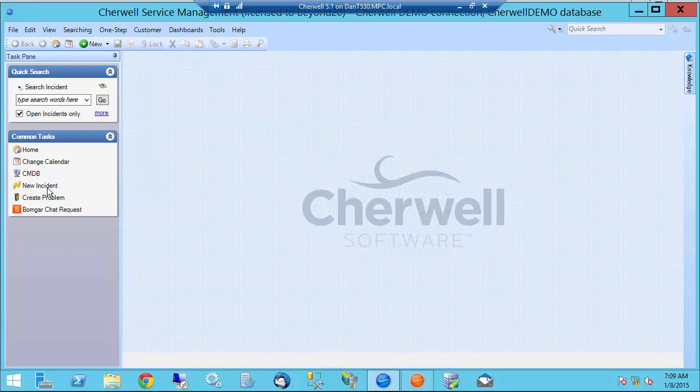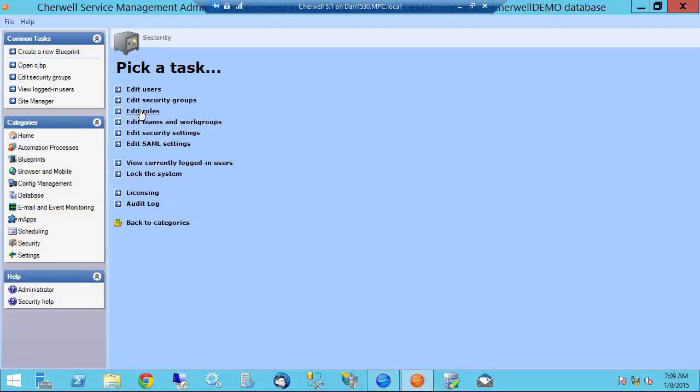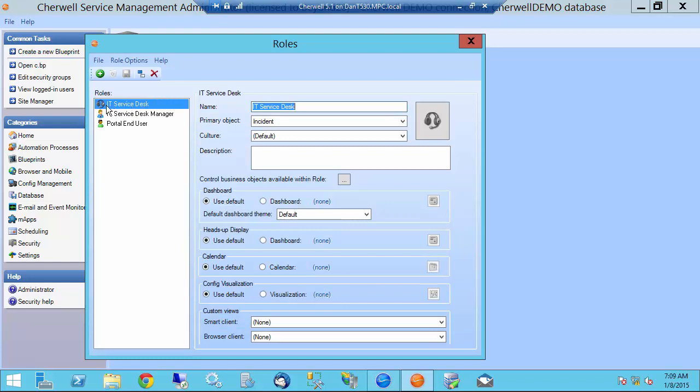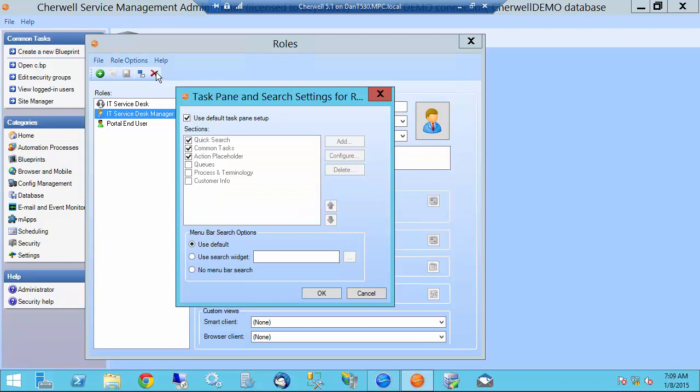Now, if I want to override this for a role, I go back into the admin tool, and this time I'm going to go into Security, edit my roles, and then for the particular role I want to change it for, let's say I want to change the common tasks for IT service desk manager, I can highlight that role, go up to role options, and configure the task pane.